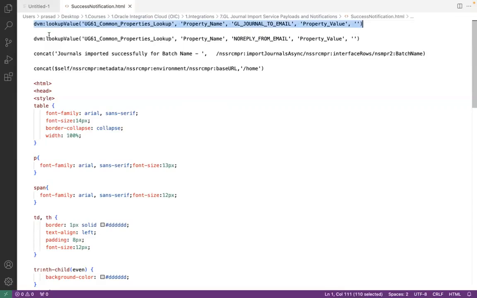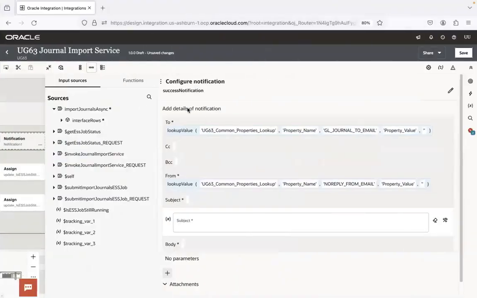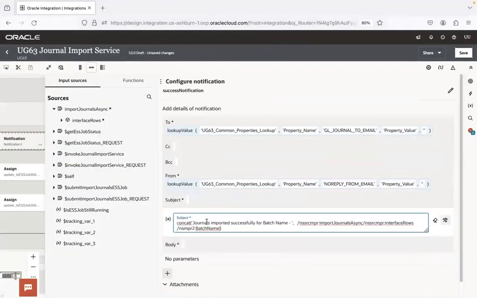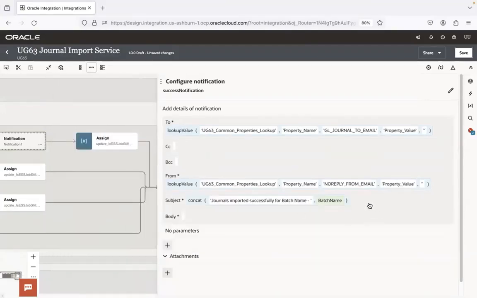So we were already pulling the from and to email address from a lookup. That is fine. So what exactly do I want to use as a subject, guys? I want to mention a subject saying that journals imported successfully for batch name, and I also want to print the batch name here from the reference. So you go out and see if that is throwing any error.